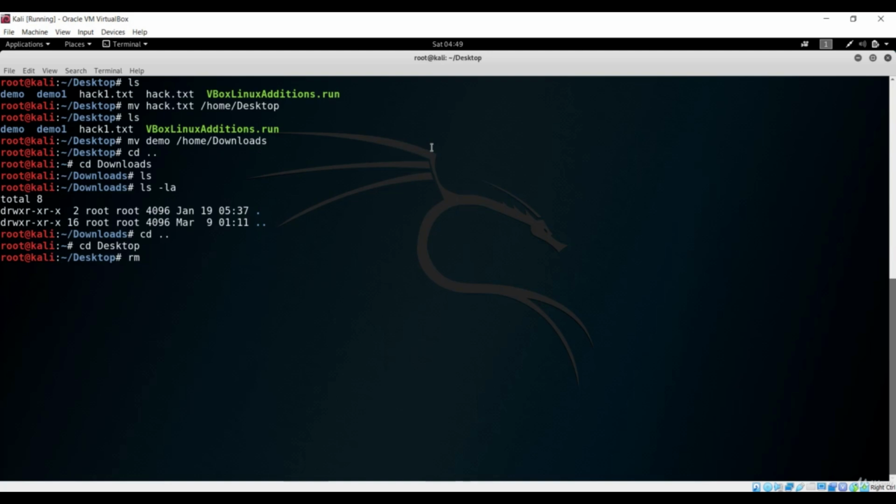So rm is to remove, and if you want to remove any file, let me say hack1.txt, it should be rm and hack1.txt. So if I list now, it has gone because of this rm command. And if you want to force delete a file, everything from the file, I'll say rm and the file name, everything will be deleted. So be careful about this rm command. It's a very dangerous command, so you have to be very careful while using it.